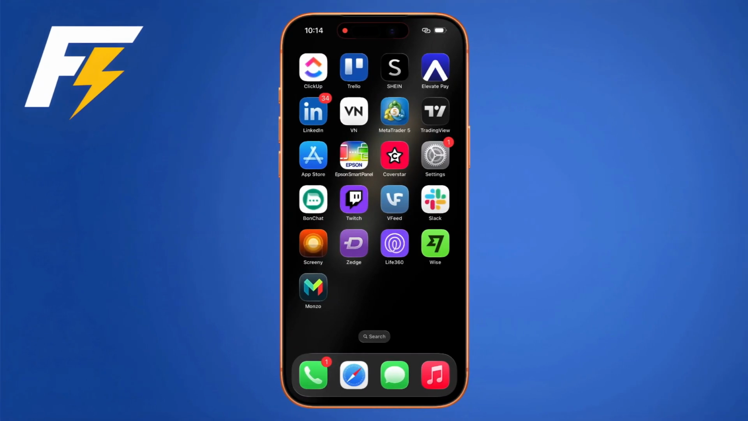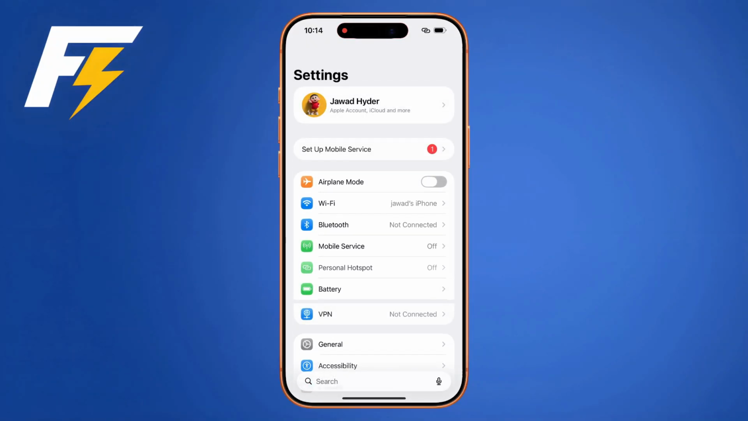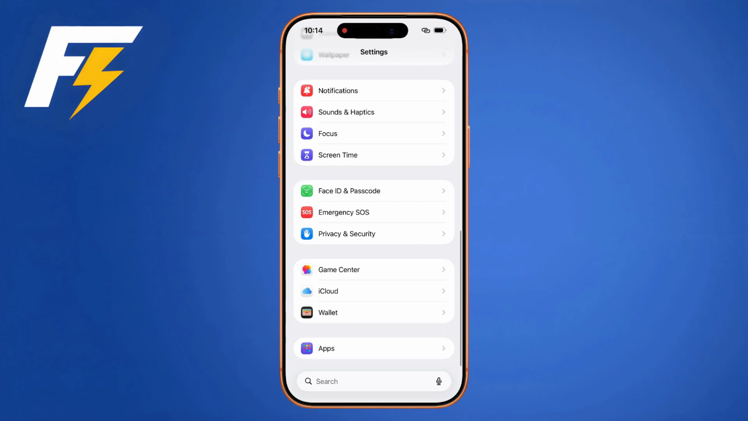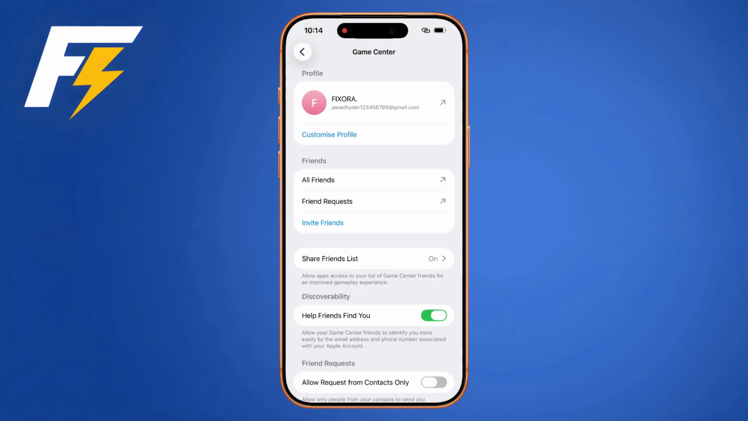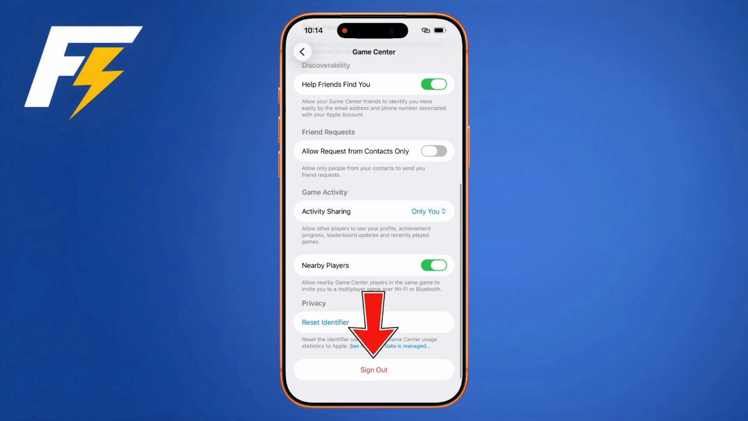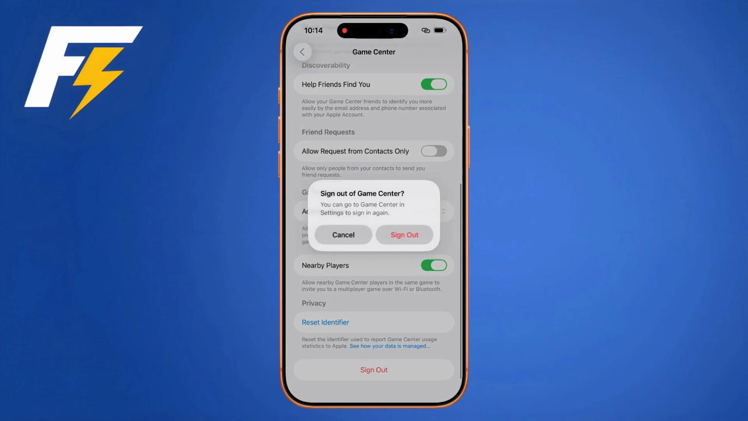Let's get started. First, open the Settings app on your iPhone. Scroll down through the settings until you find Game Center, then tap on it. Inside the Game Center settings, you'll see the account currently signed in. Scroll all the way to the bottom of the page and tap Sign Out. Confirm that you want to sign out of Game Center.